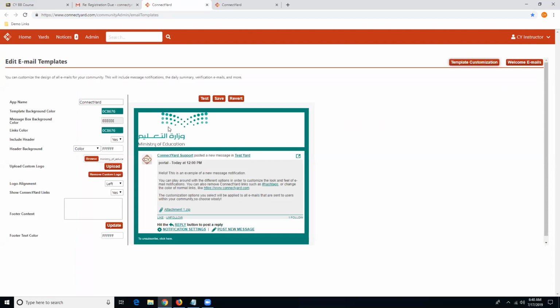So I pulled down their logo. So their logo will now show up in the email, future emails that I send if I go ahead and save this. Just like I changed the background coloring and the link colors to match the color scheme of the Ministry of Education's website. So this just shows how you can make the emails from ConnectYard look more like they're coming from the university. And you could do the same thing with the user interface as well, where we could actually set it so this menu bar is this color as opposed to the red for ConnectYard.